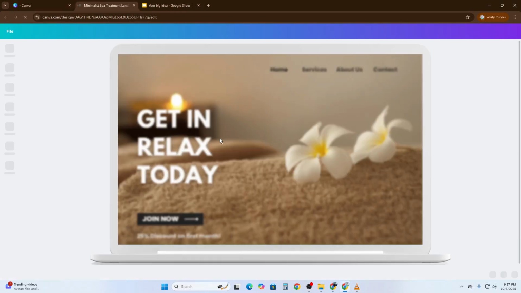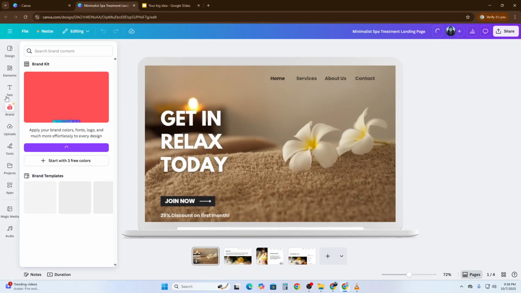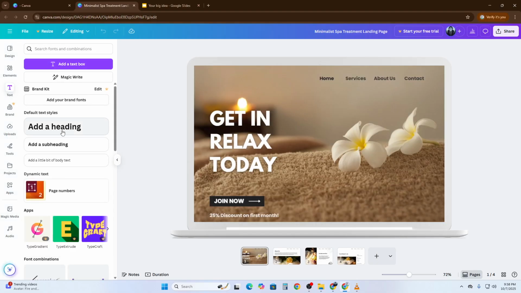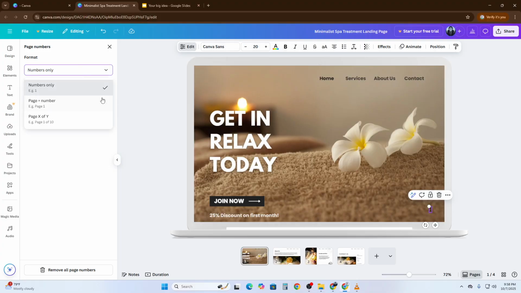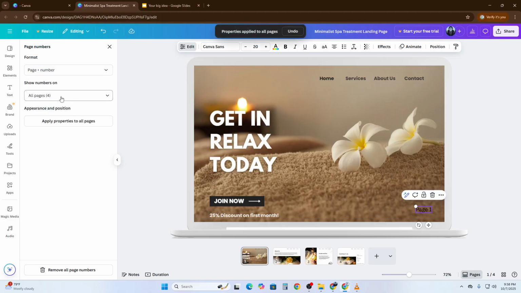Here, you'll find something called dynamic text. This is where the magic happens. Click on page numbers and you'll see different formats to choose from, like numbers only or page X of Y. Pick the one that suits your design best. Once you've selected a format, click Apply Properties to all pages. This will automatically add numbers to every page, saving you the hassle of doing it manually.